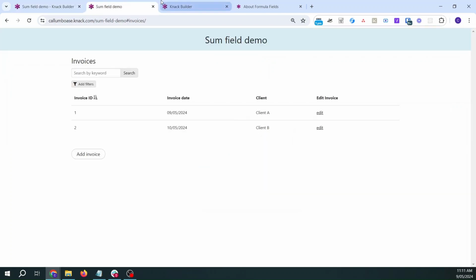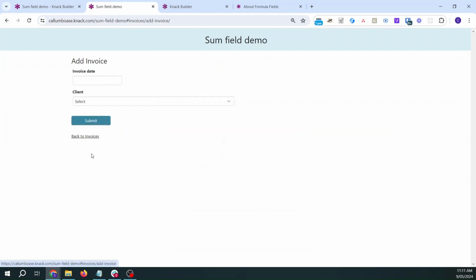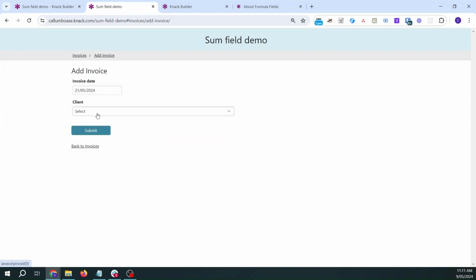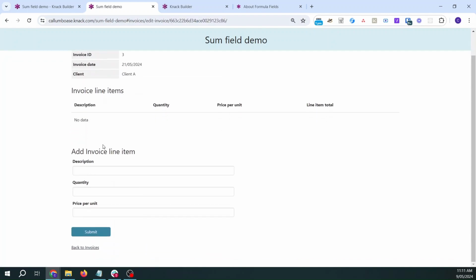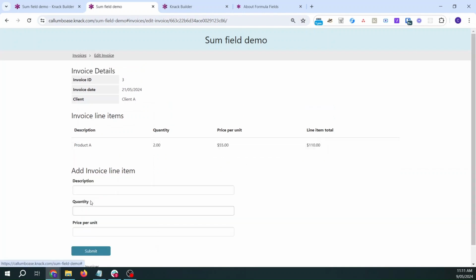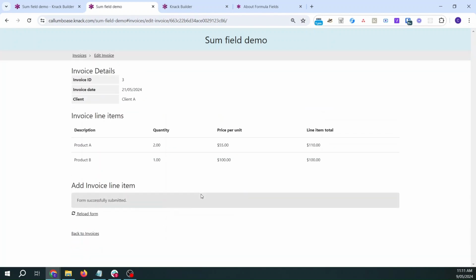Let's go have a look at just the relevant parts of that. So I've got an add invoice form where I can set the date, and then I can go into my invoice and I can add line items. So product A, 2 of $55, and product B, 1 of $100. So very, very simple, the very basics of what you might build into an invoicing app if you were building something like that.